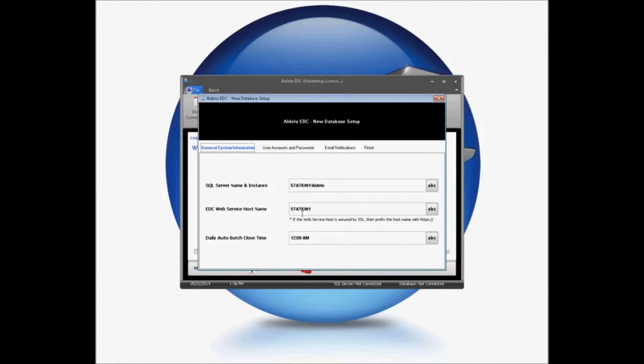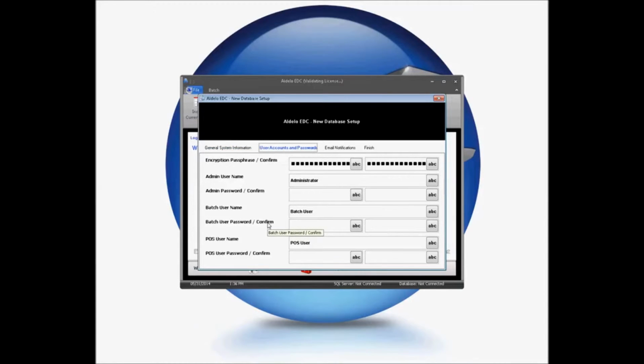When you launch your EDC for the first time, you're going to get a setup wizard that walks you through the setup process. This starts off with validating your installation information, your default web services, and the auto batch time that you'd like to set up. You may need to configure this based on your custom configurations. You'll then go to the user account and password section, where the system helps you create user account information.